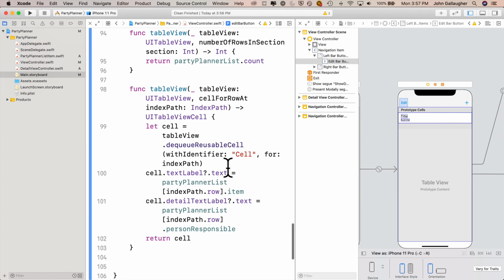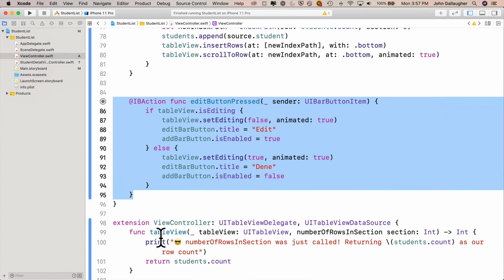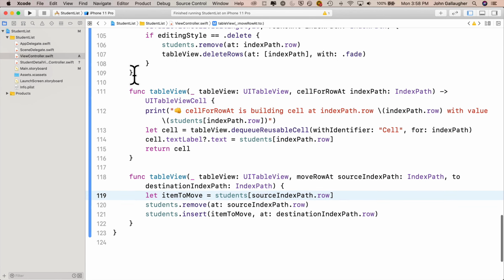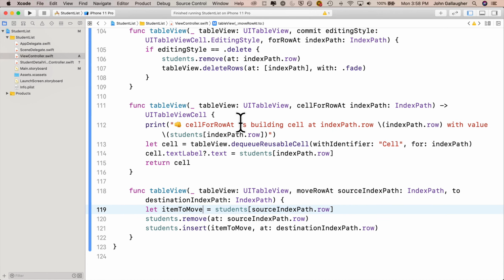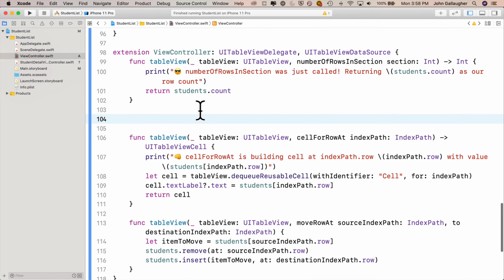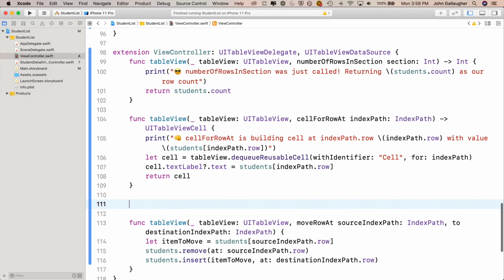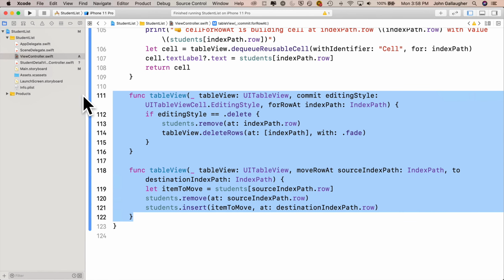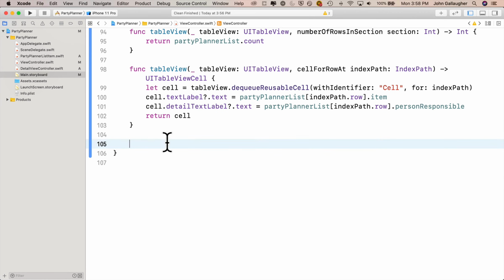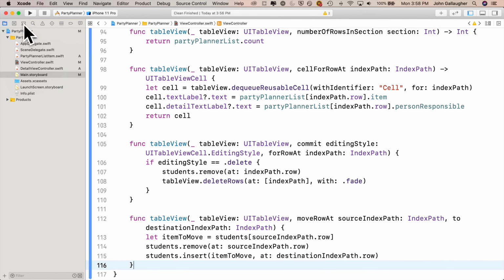Then I'm going to add two functions into my table view, and I'm just going to copy and paste them. Go back over here in student list. Let's see, I've got my move row at, and my editing style I put above my cell for row at, which I normally don't do. The order of the functions doesn't matter, but this is what I normally do, and it makes it easier to spot errors like I just did when you keep them in the same order. So I'm going to copy both my commit editing style and my move row at from my student list and paste those into my Party Planner.